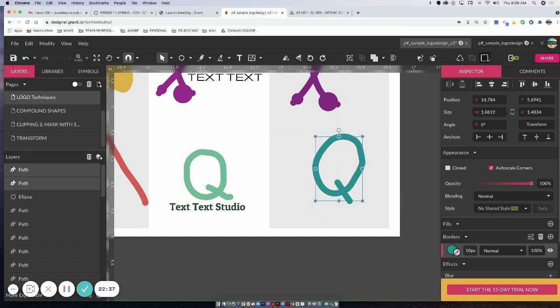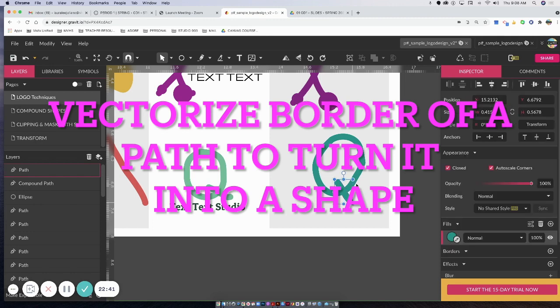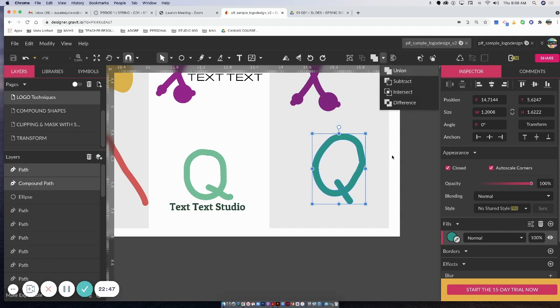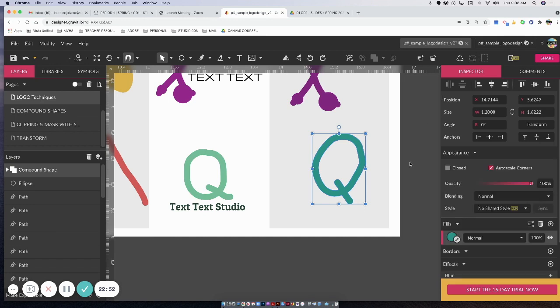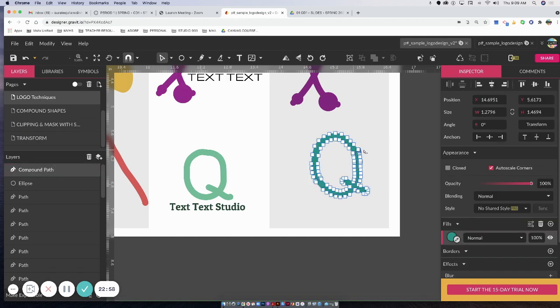If I wanted to vectorize the border, it turns the whole thing into a shape. Now I've got two pieces. I have that piece and that piece. So if I select them both, I could use the compound path. Using union, I can merge those two shapes together, convert the whole thing to a path, and now I can manipulate it even further as a single object.